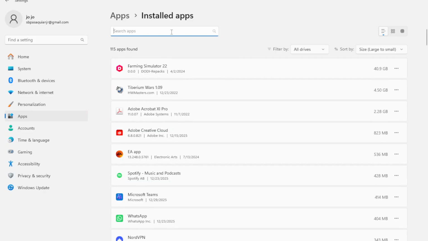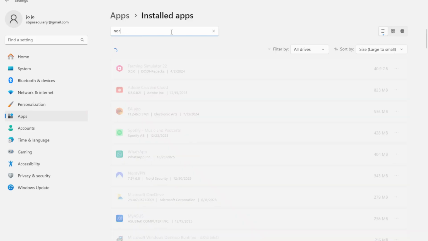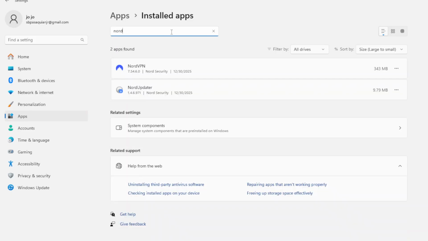In the Apps list, scroll to find NordVPN. If you have a long list, use the search field at the top to type NordVPN so it pops right up. When you see it, click the entry. On some versions, you'll click the three dots next to the app name. Select Uninstall. Windows will ask you to confirm, so click Uninstall again to proceed.